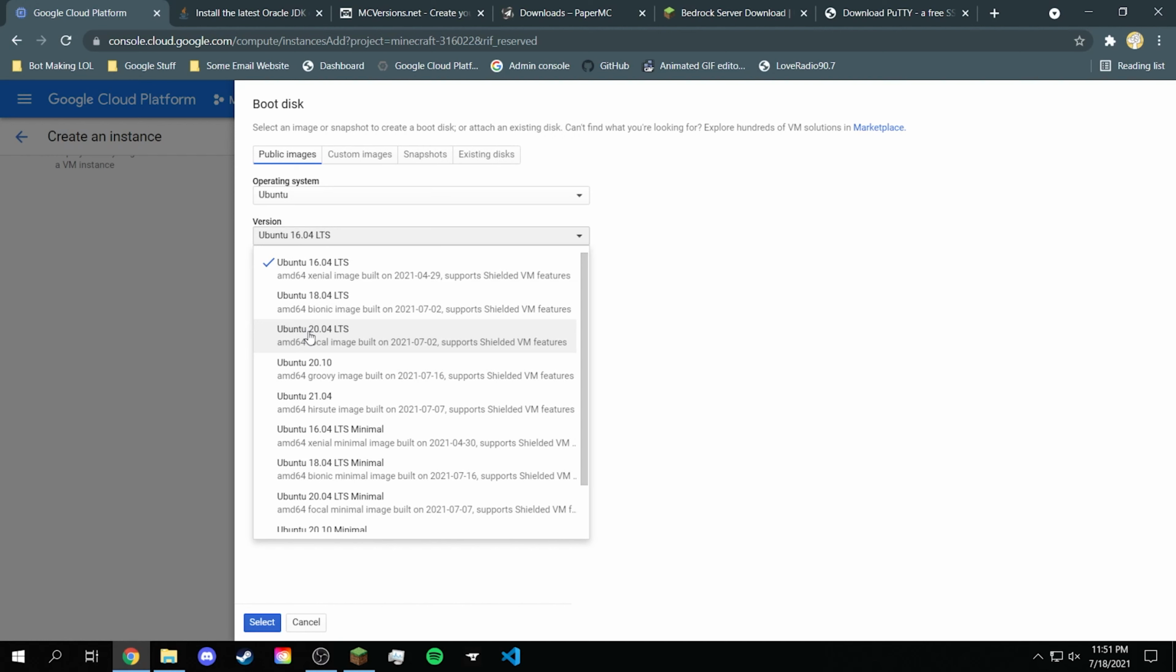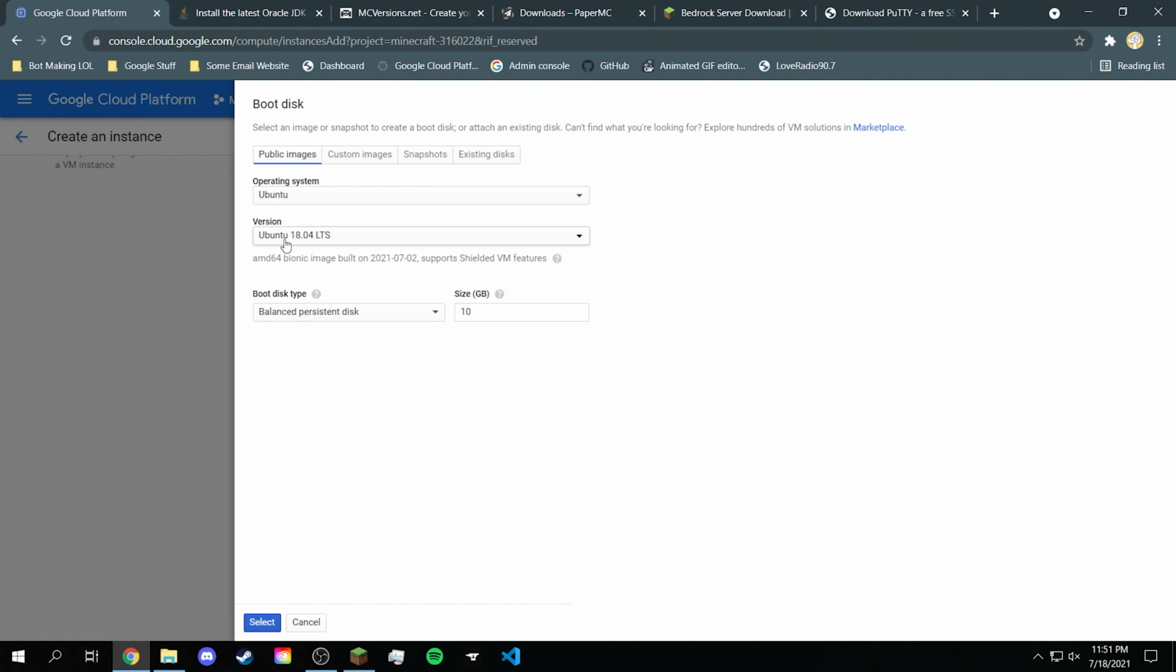Let's say the file management didn't like that, and it's hard to find the files. So I suggest you go to 18.04 LTS. You can go to minimal, but I suggest the LTS version. So the version will be Ubuntu 18.04 LTS. Your boot disk type can be either balanced, SSD, or standard.